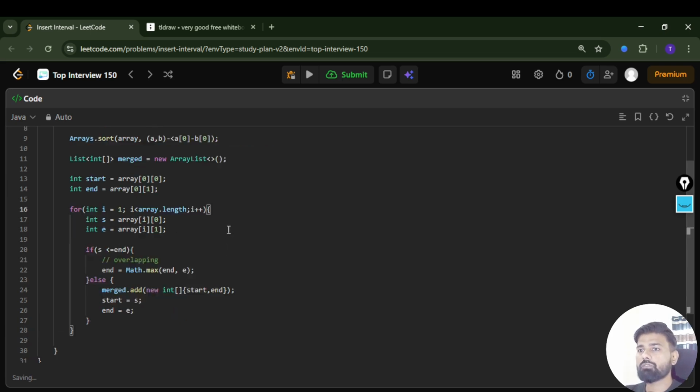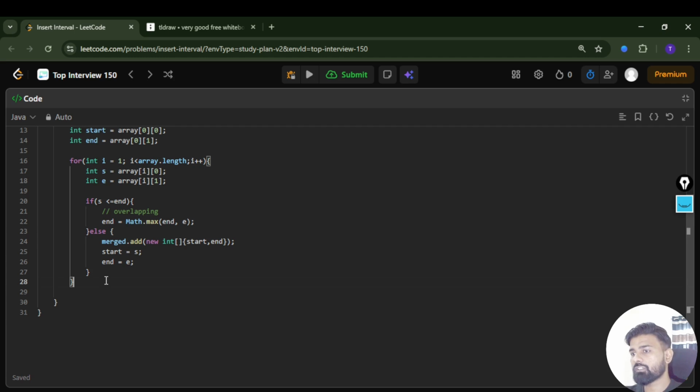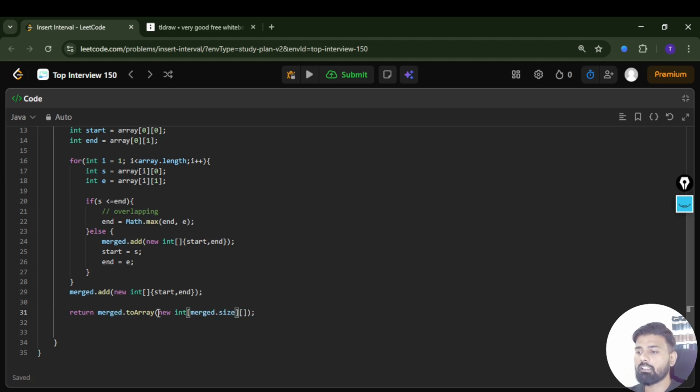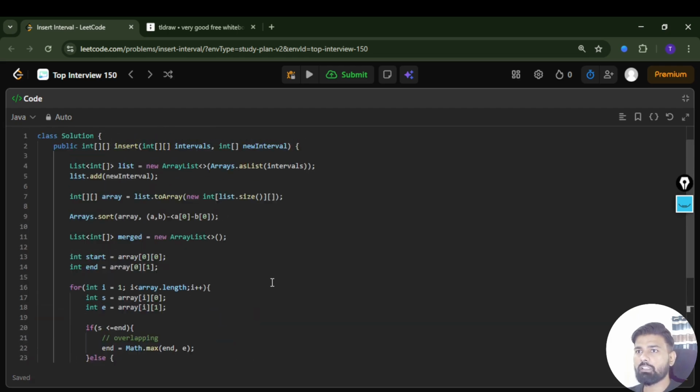Once the for loop is over, whatever last value start and end you are left with, same thing you just have to add here as well. So for that, we'll just copy paste the same thing. Here again we are adding start and end. At last, we just have to return the merged list by converting it into the 2D array. So what we will do? merged.toArray. So here again you have to use 2D array, and here you have to mention the size. So what will be the size? merged.size. So let me quickly execute this code and we'll see whether it's working properly or not.